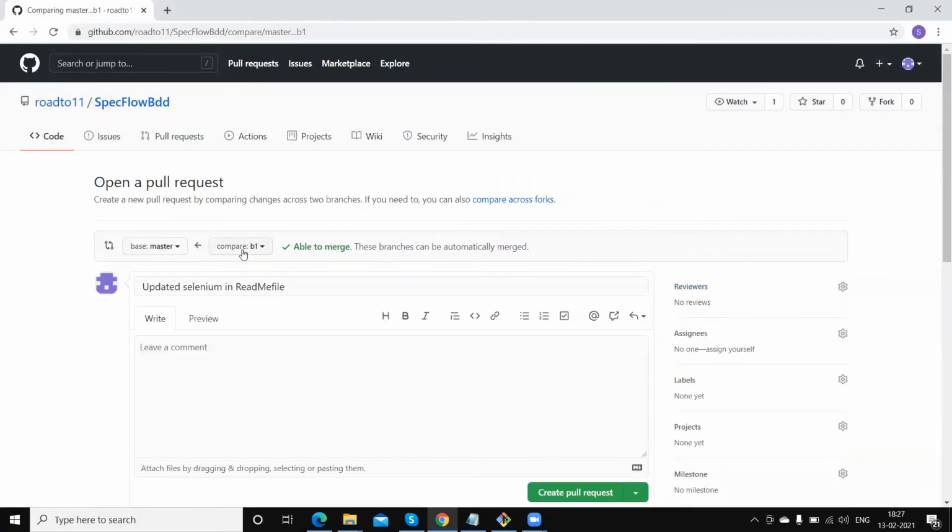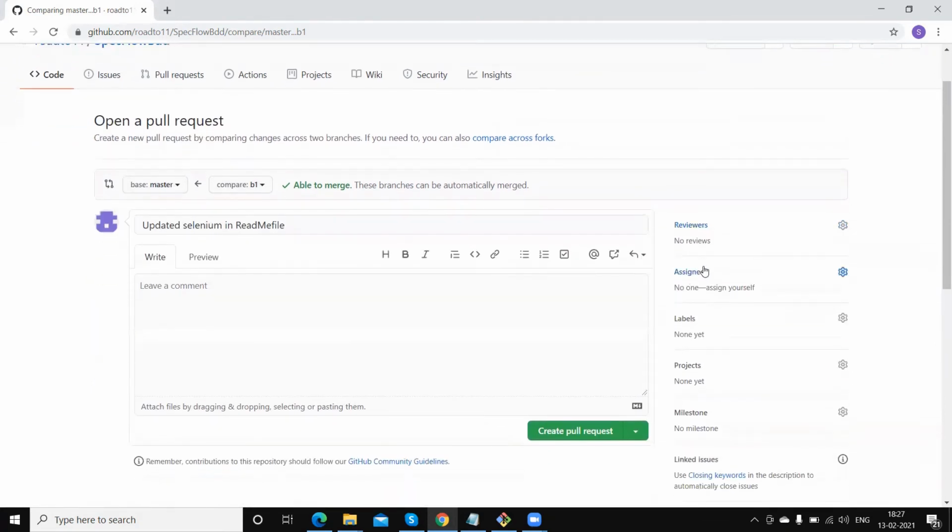When I am sending this request, creating the pull request, we can add the reviewer here. So like one user I have added here already, road to 11. So my username is different and this is another user. So I can select here this user. So this is reviewer, and also I can assign this to any particular user.